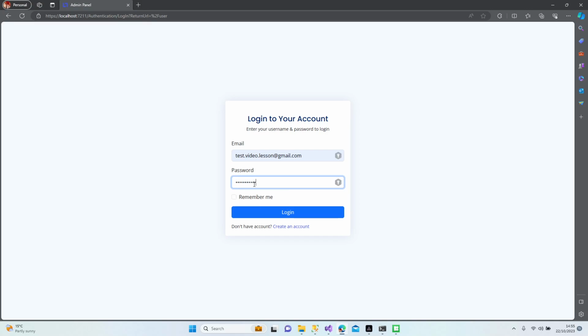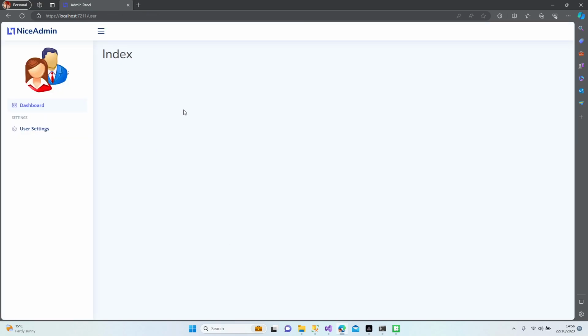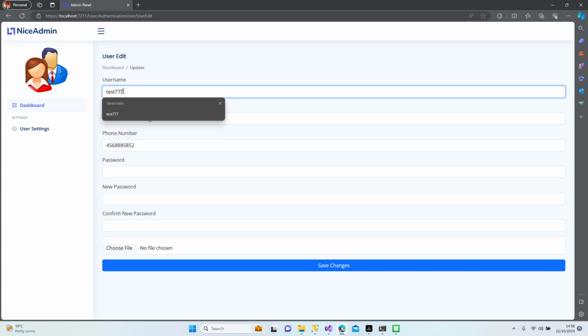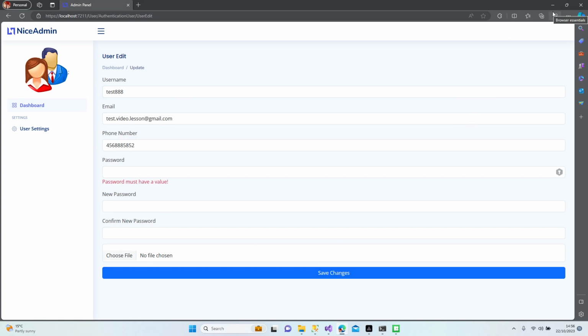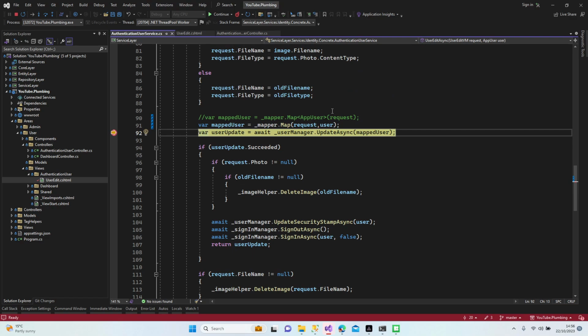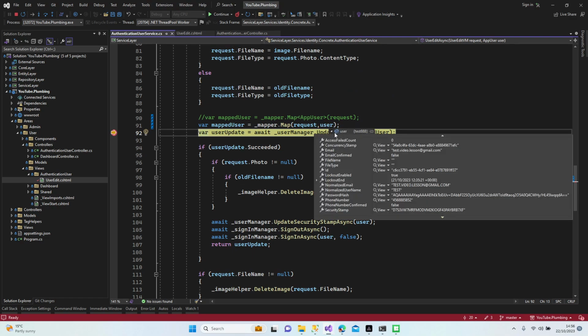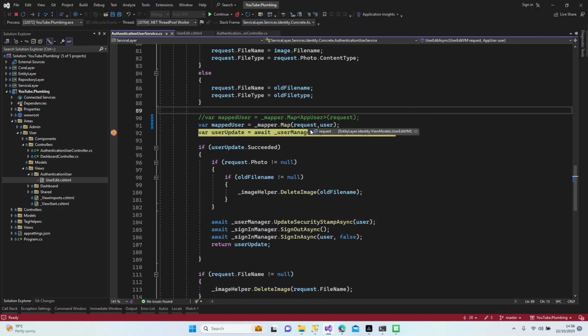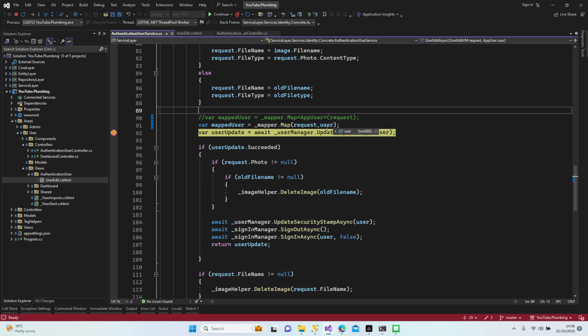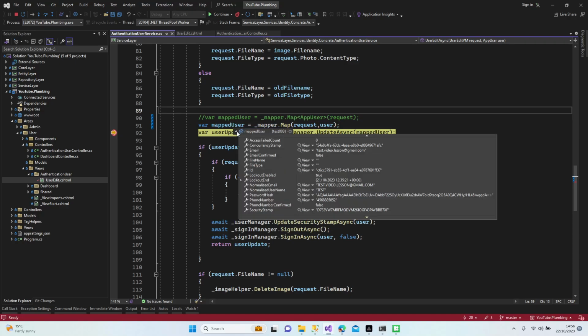Password 12 star. Let's go user, make 77. Let's make it 888 this time. Yeah, we need a password. Let's save changes, and let's get back here. Okay, we have a user which is 54 FC. This is the concurrency stamp, and this is the request 54 FC. So user and request, both of them are the same. So when we mapped it, let's have a look.